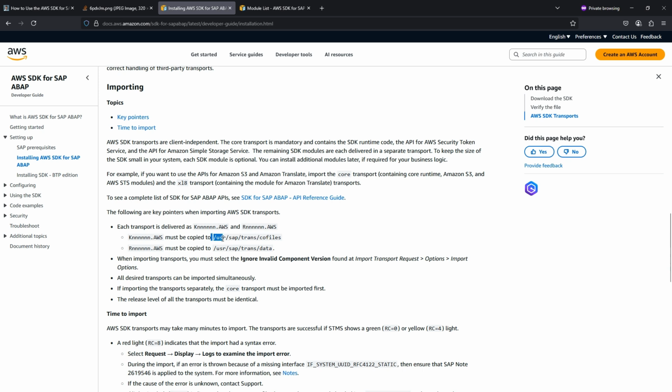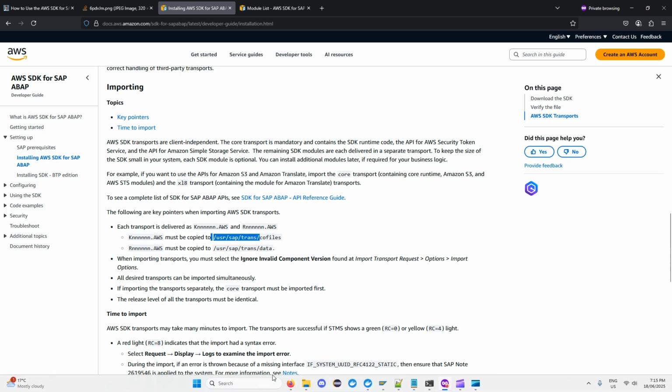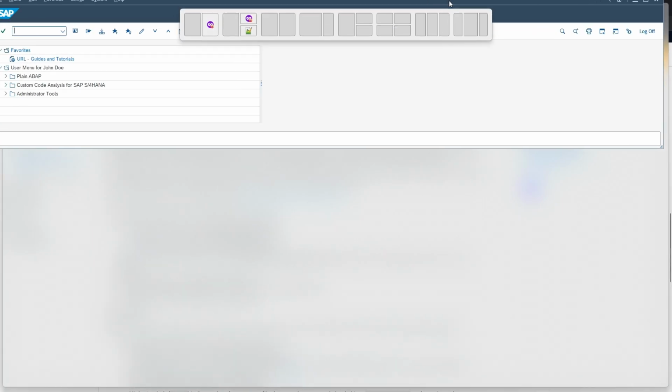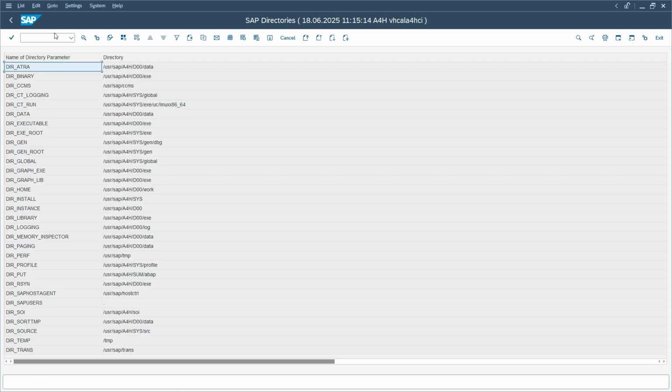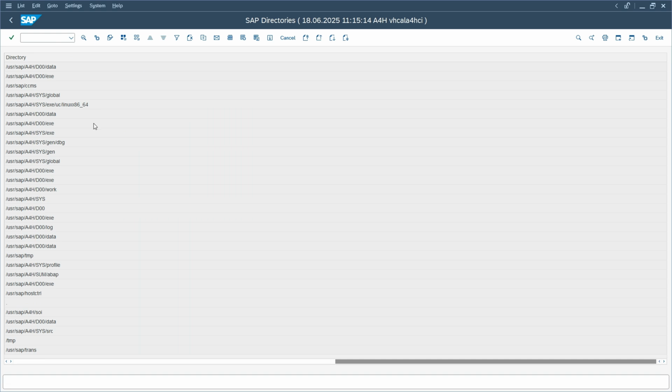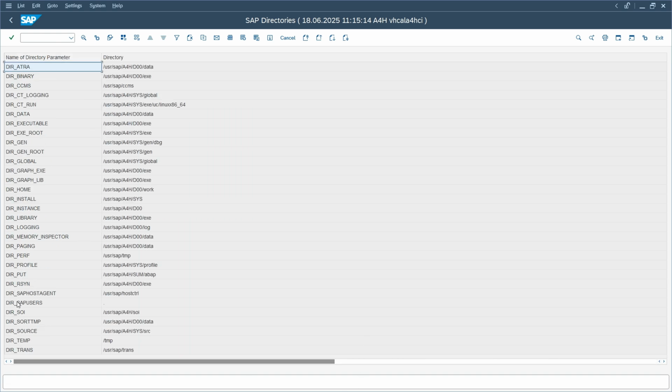Now, this is a pretty common setup, user SAP trans, but if you'd like to verify, you could open up SAP. I'd go to AL11. Scroll down, and you can see the transport directory is the same in this Docker system.